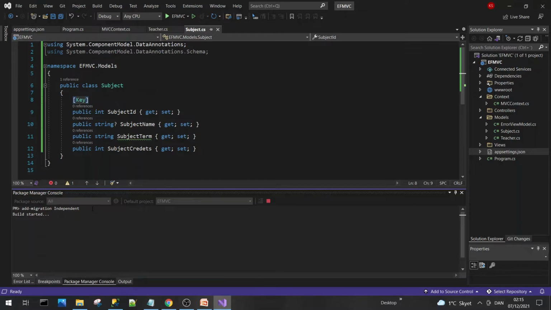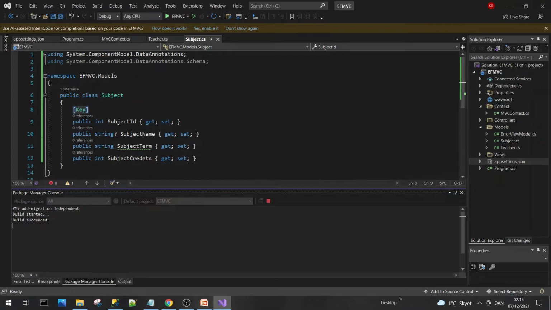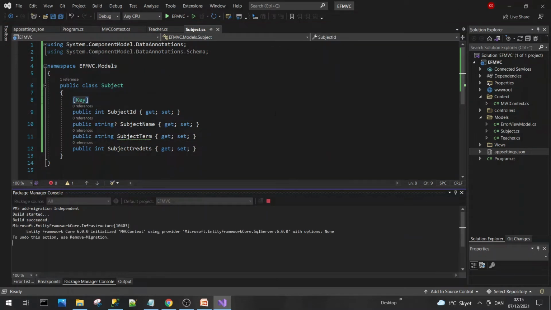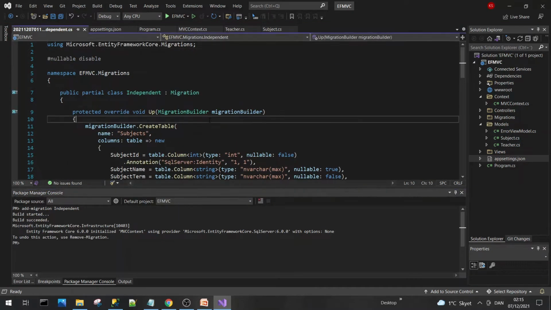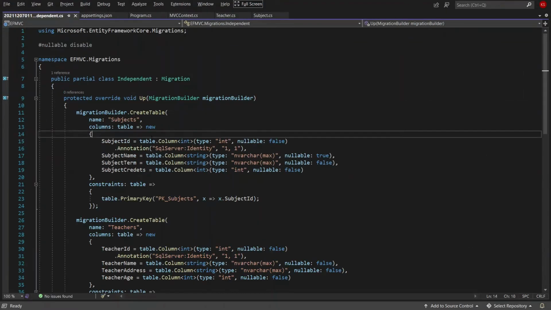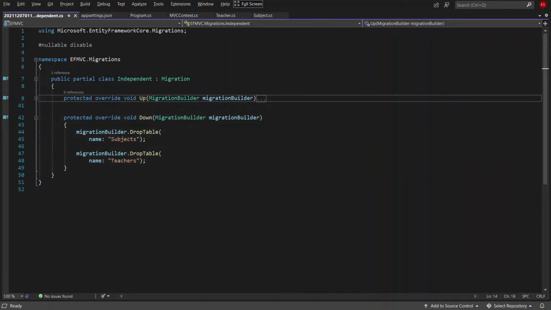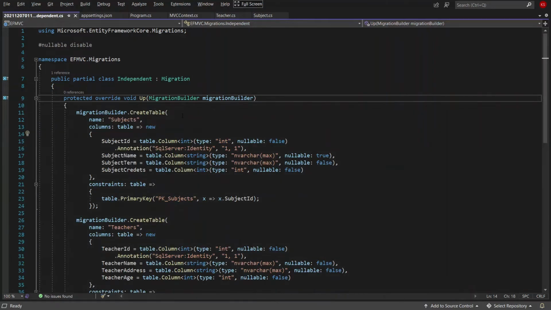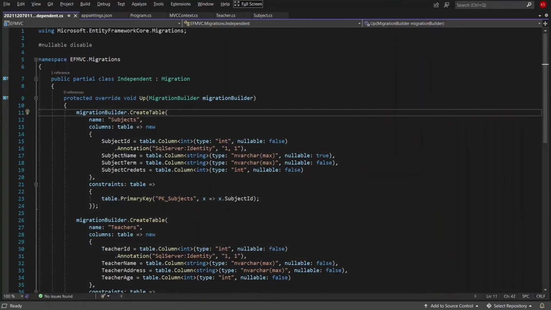It will create the migration file which I will read. Okay, it's taking a little bit of time. My computer is a little bit slow. Okay, now it has created a file, and let's read it. It has two portions. First is Up and Down. Down is to drop the tables if something goes wrong. And here in the Up, it's actually creating the table.